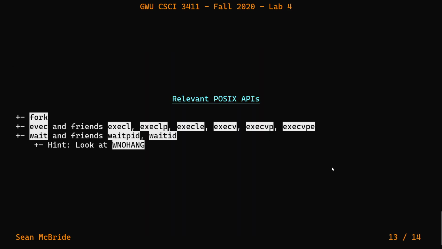Some of the relevant POSIX APIs that you're going to be using for this lab are really around the family of fork, exec, and wait. But even though we talk about fork, exec, and wait, there are some variants, which I call friends here. And some of these are more useful than others. And I leave it up to your teams to take a look at the man pages for each of these to figure out what's the most suitable.